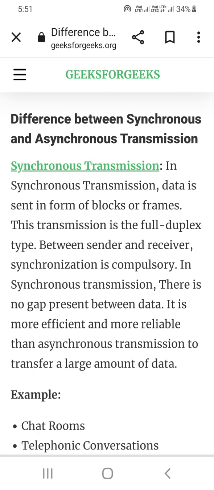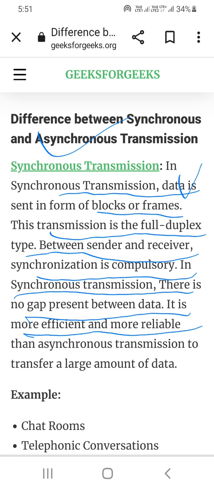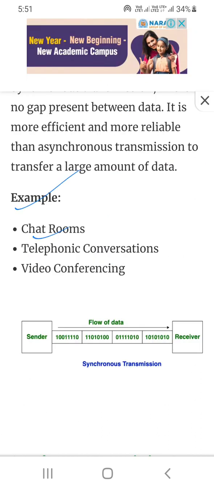The difference between synchronous and asynchronous transmission. In synchronous transmission, data is sent in the form of blocks or frames. This transmission is the full duplex type between sender and receiver. Synchronization is compulsory in synchronous transmission. There is no gap present between data. It is more efficient and more reliable than asynchronous transmission for transferring a large amount of data. Examples are a chat room, telephonic conversation, and video conferencing.